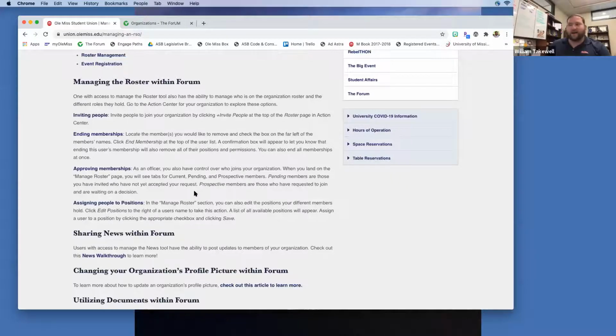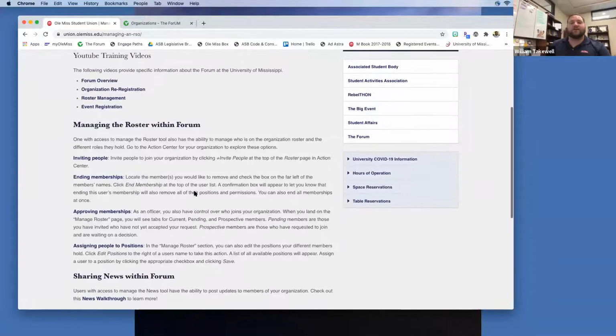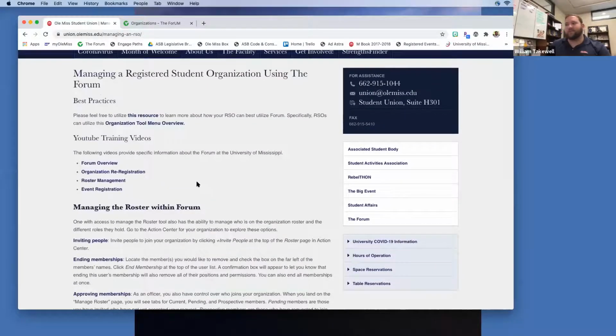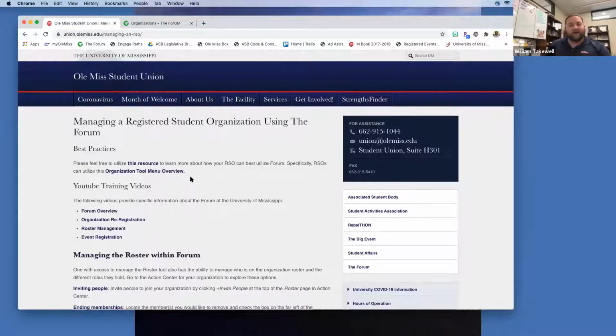It has a few quick things. How do you invite somebody? How do you end a membership? Those kinds of quick things are helpful to have as a resource as you're navigating it. I just wanted to make sure that y'all were aware, as users of ForUM, that we do have a resource page that will give you some quick information and tips on our website.